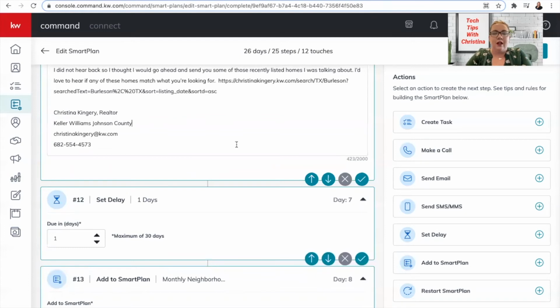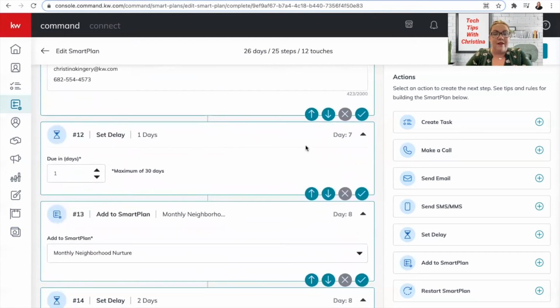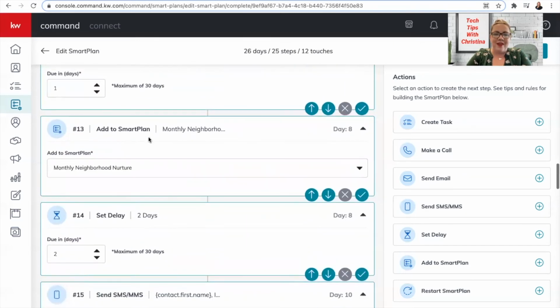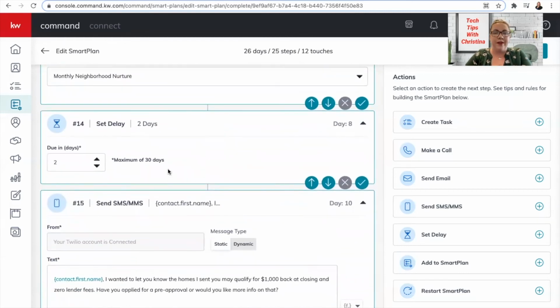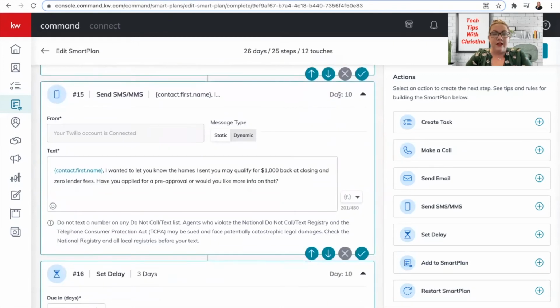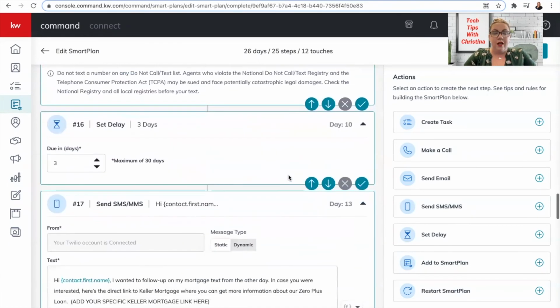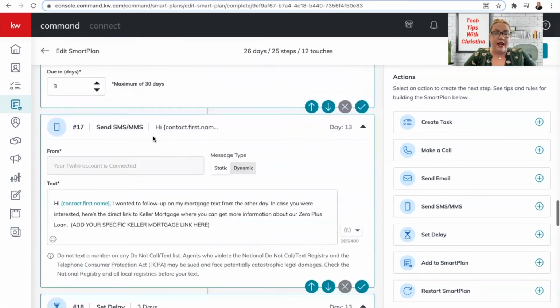All right. Once you've done that, day 7, it's going to skip another day. And then on day 8, it's going to add them automatically to the monthly neighborhood nurture. You don't have to do anything there. Day 8, it's going to skip 2 more days. Day 10, it's going to send another text. It auto-populates their name, and it's asking them if they have a pre-approval. Great information. On day 10, it's going to skip 3 more days.